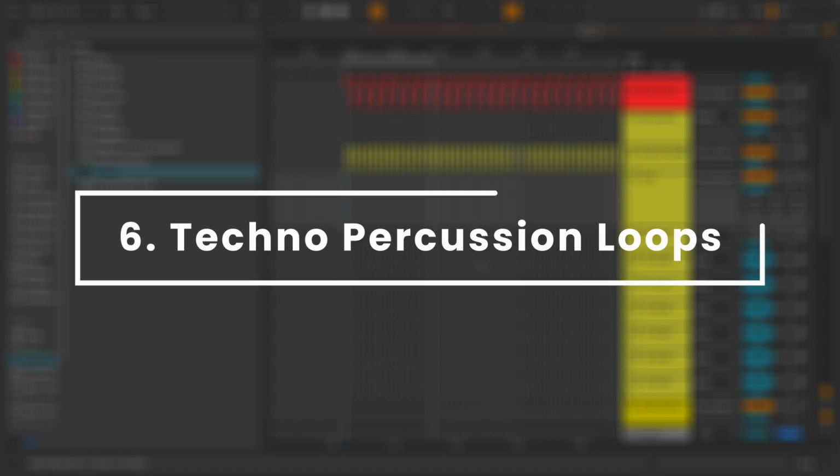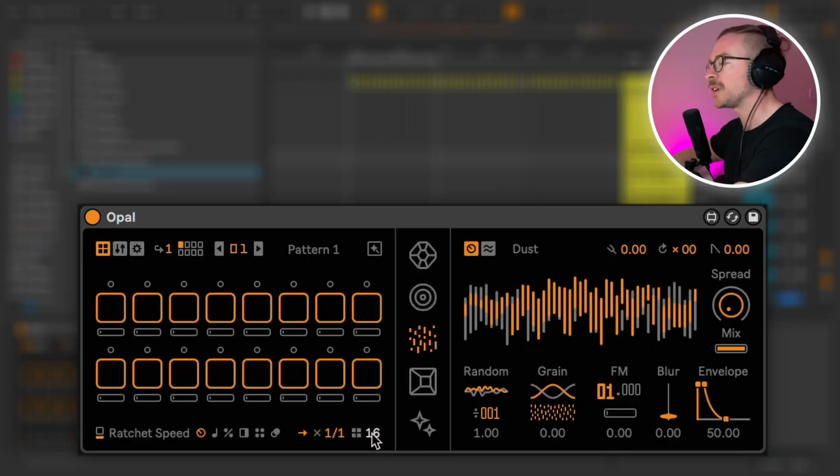So number 6, let's make some techno percussion loops using another engine. Let's head to Dust. Dust is essentially a noise generator. Let's start by reducing the steps to 8, and let's write a simple sequence like this. Let's have a listen.